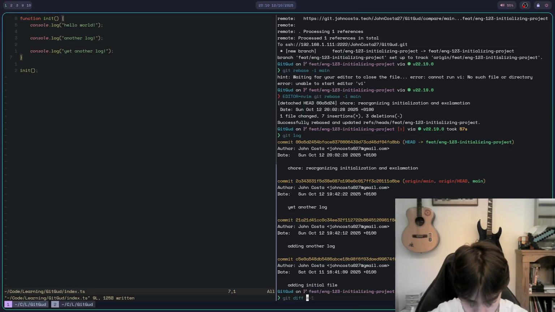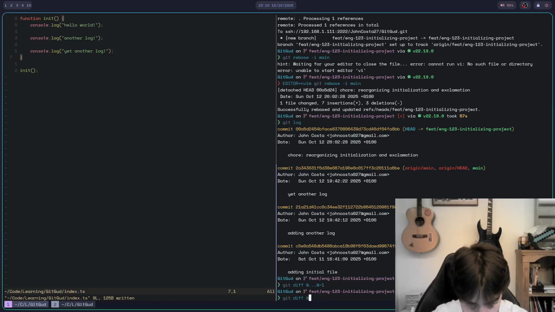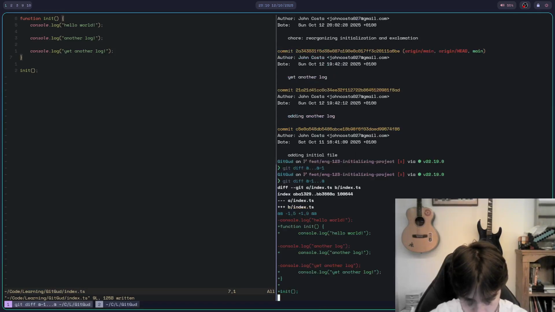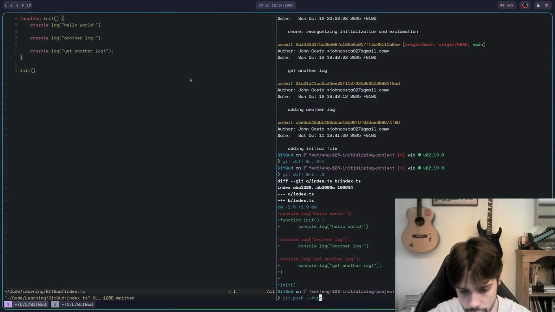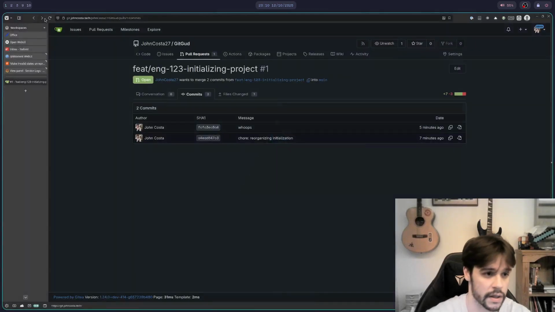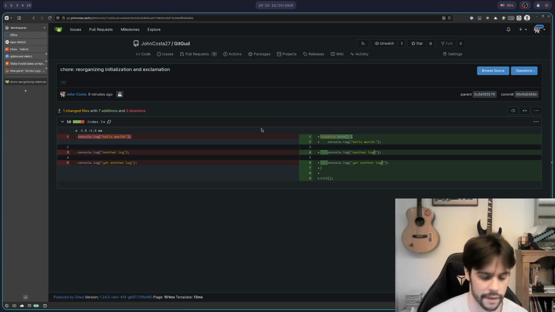Let's do git diff from where we are to one before, or the other way around, if I remember right. There we go. And I'm going to go back to the web view. Oh, sorry, we need to push, and we actually need to force push because we are changing history. Let's review this. I'm going to do a small exercise with you. What is wrong with this diff as a reviewer?